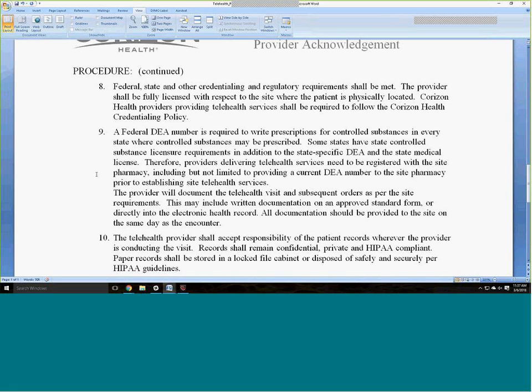A federal DEA number is required to write prescriptions for controlled substances in every state where controlled substances may be prescribed. Some states have state-controlled substance licensure requirements in addition to the state-specific DEA and the state medical license. Therefore, providers delivering telehealth services need to be registered with the site pharmacy, including but not limited to providing current DEA number to the site pharmacy prior to establishing site telehealth services. The good thing is here, everyone who has a DEA number and license, the EHR team has received that. It is a requirement for us to establish your account in ECW.